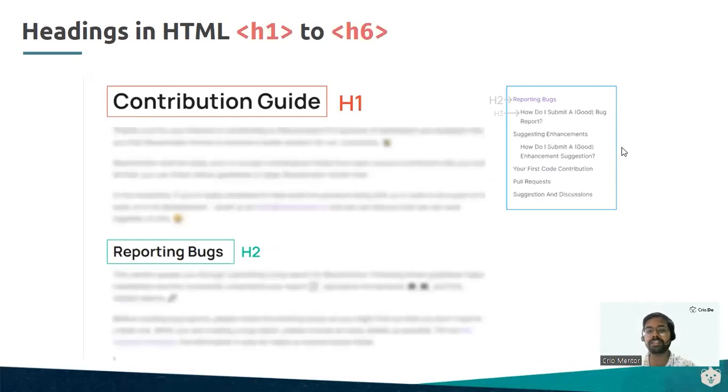Headings in HTML are represented by a total of 6 tags, starting from H1 till H6. H1 is the biggest font size and H6 is the smallest font size. Wherever we wanted to give the major heading or the main heading, we went ahead with the H1 tag. Similarly, if we wanted to give a smaller subheading, we went ahead with the H2 tag, and so on. Now under reporting bugs, if we wanted to have more subheadings, we could use an H3.